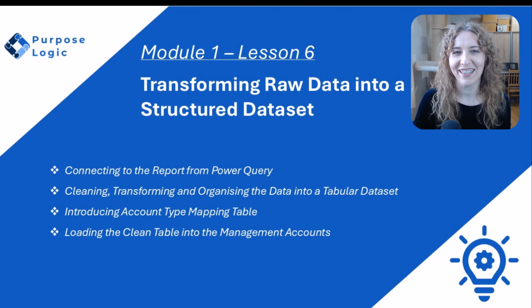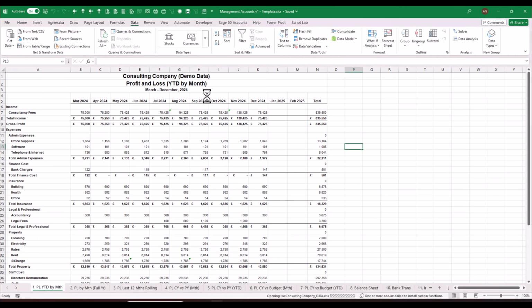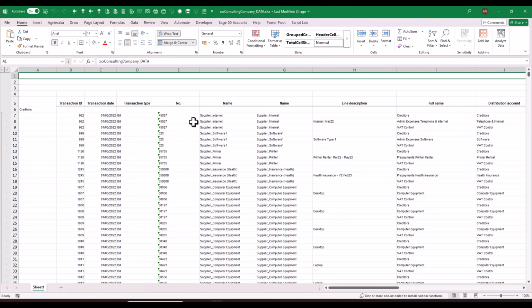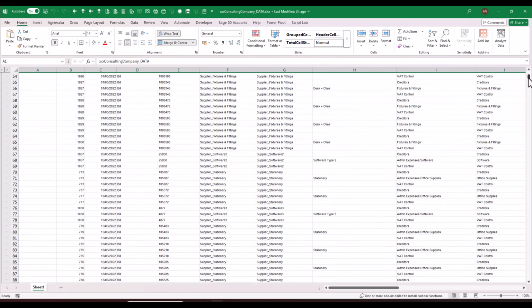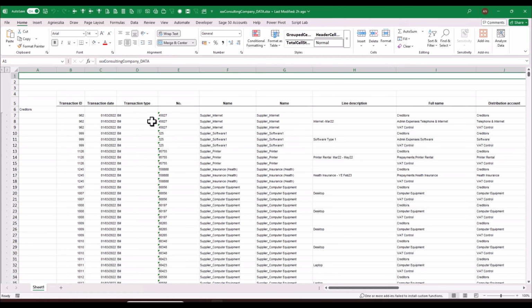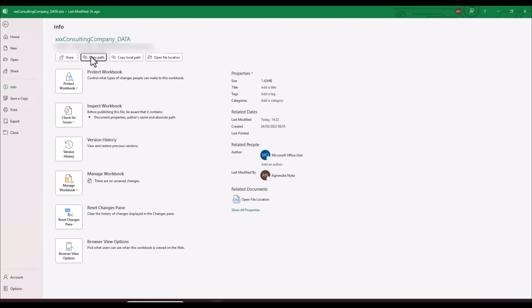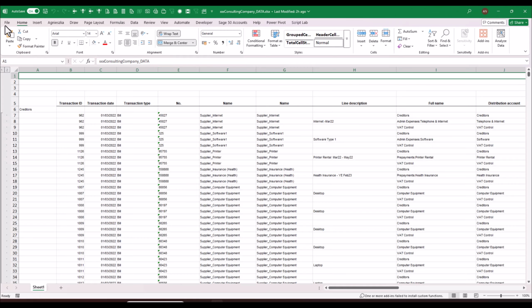Let's get into it. Okay, so it's now time to bring that data report to our management accounts. So we're going to open it, just have a look at it. It already looks quite good in terms of being structured in a tabular form. It just needs a little bit of work done to it. And all we need from it is to copy the path, and we can close it, and we don't actually ever need to open it again.